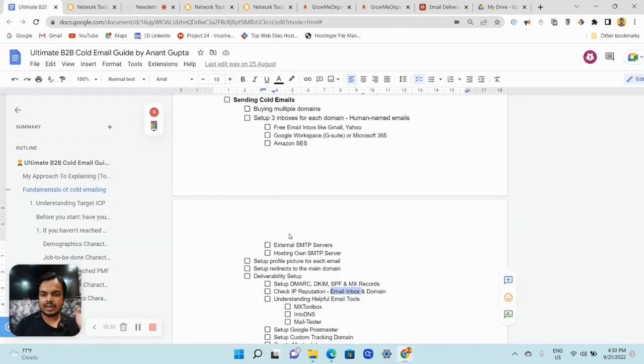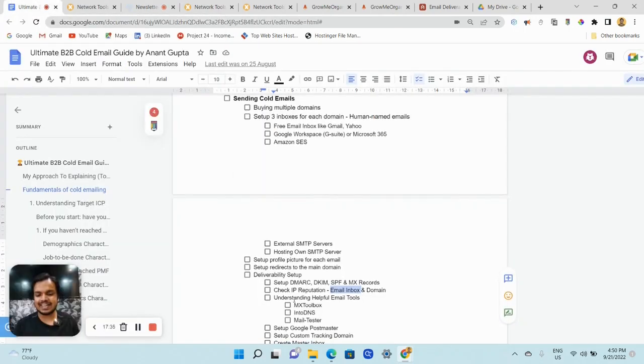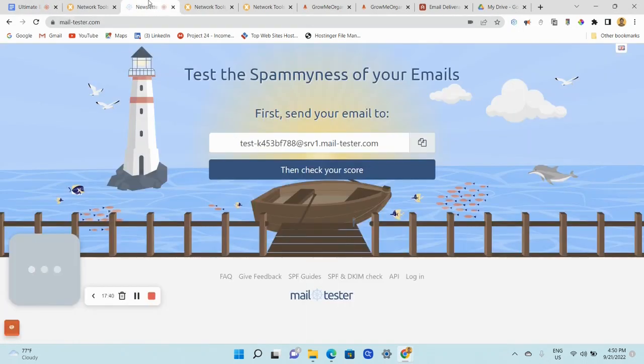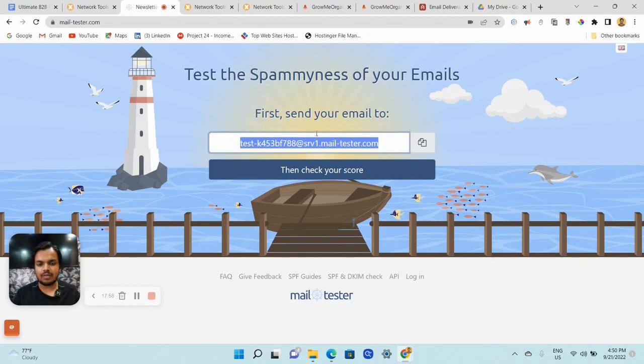These are just the checklists which you have over here. Just follow all these checklists and you're good to go. So as it says, in this process, what you'll have to do is send yourself an email to this email address, with whatever Gmail account or Google Workspace account that you have. So I'll just copy that.